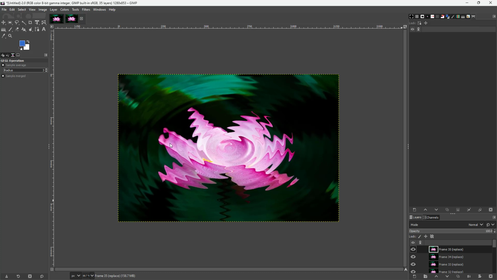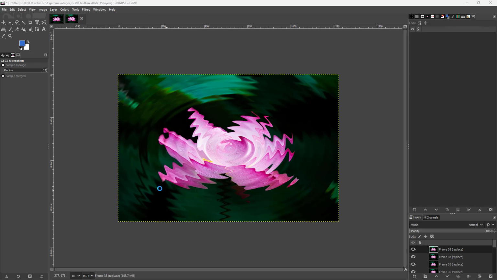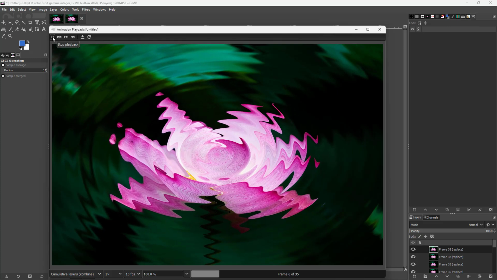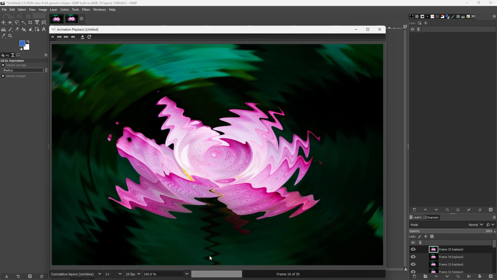If you want to see them get animated, you need to go onto Filters, then onto Animation, and then onto Playback right here, just like this. So if I go over here, you can press the play button, and this is what you have, as you can see. So this is the animation.